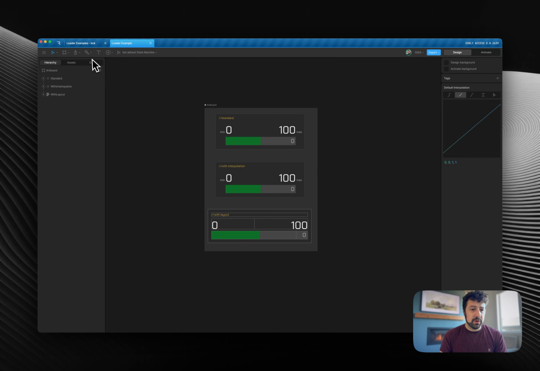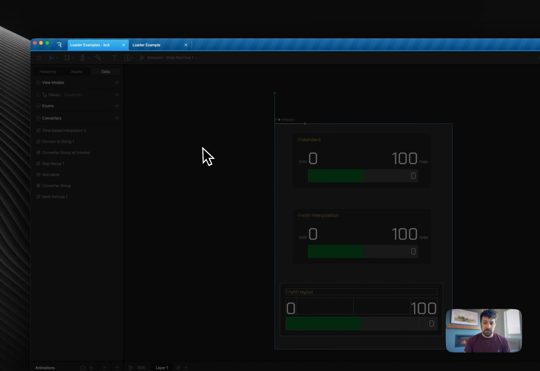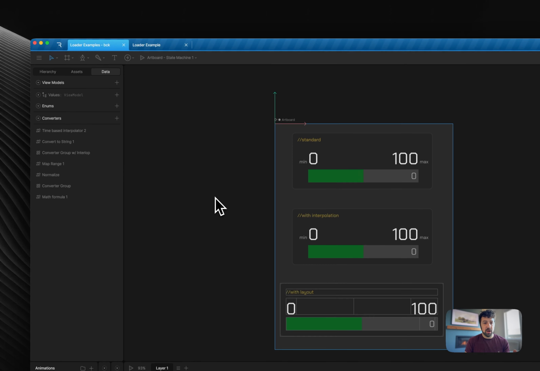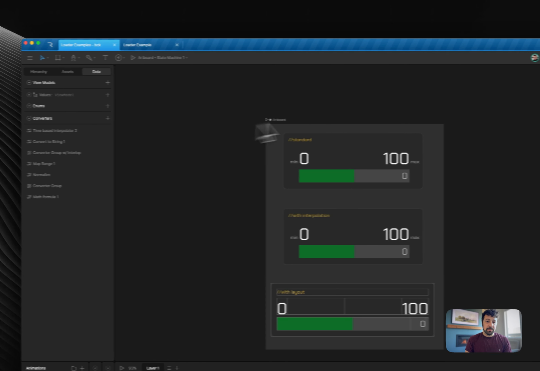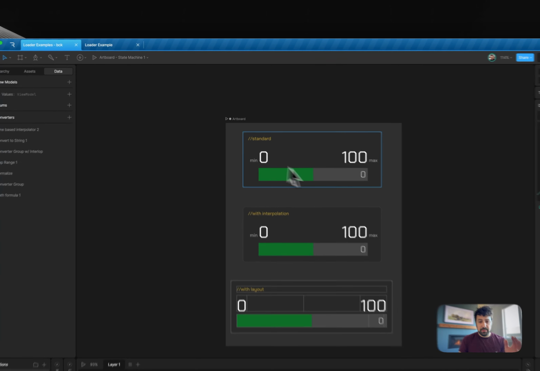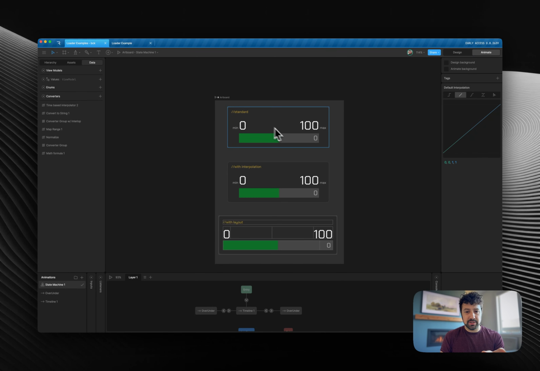And then there's just some little quirks, little intricacies that I'll go over to show you how everything works. What I'll do is show you the finished example first, and then we'll go through how it all works, and we'll redo all of the binding part of this. So at the top here, you'll see I've got just a standard loader. So a min value, a max value, so 0 and 100, and then a bar. And then this little guy down here is just going to show the current value.